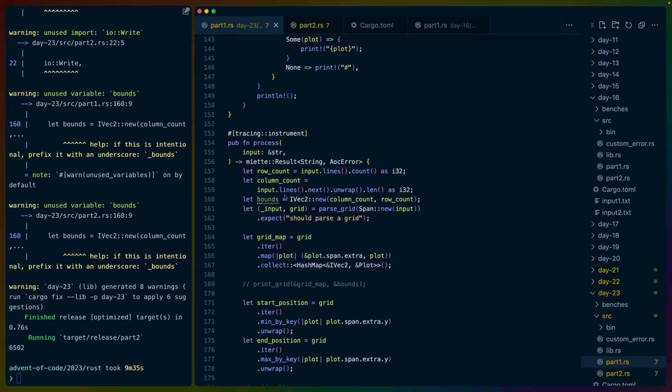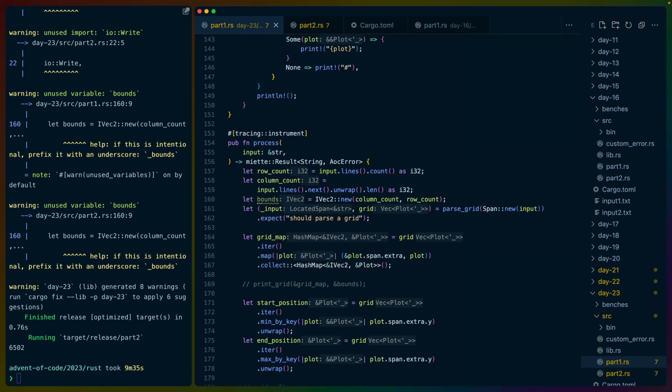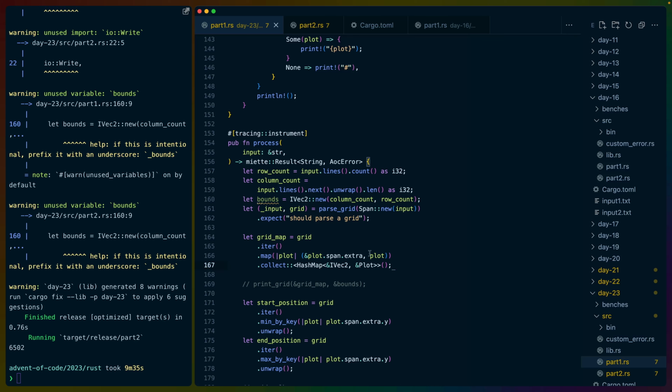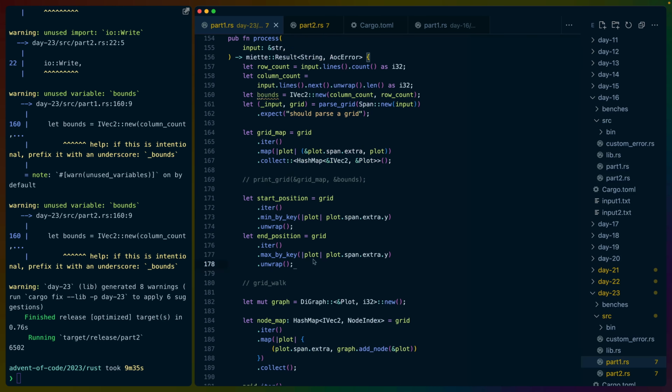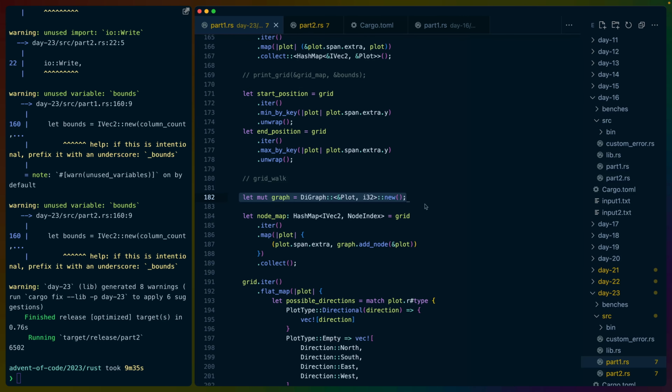So all that together means we get a grid. We get a vec, that is, of all of the plots. We turn that into a grid map, which is a map from IVEC2 to plot. We get the start and the end position by doing min and max on the Y values. Then we start building our graph. So we use a directional graph, although we really didn't need a directional graph per se today, because every node ends up getting a relation back and forth from the other nodes, but we'll ignore that.